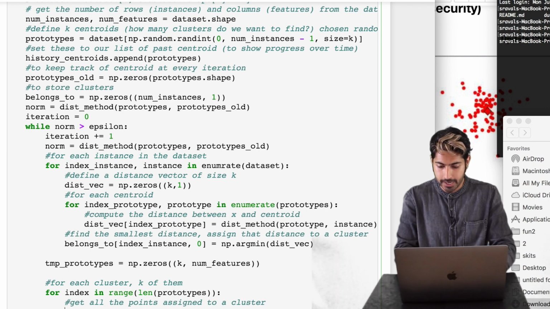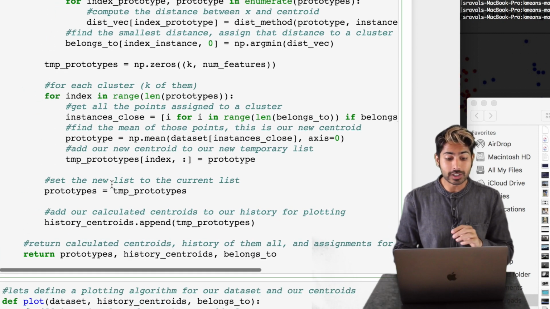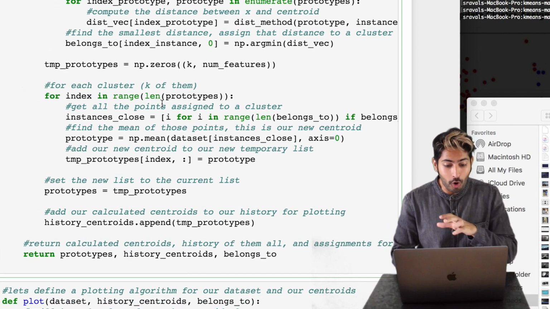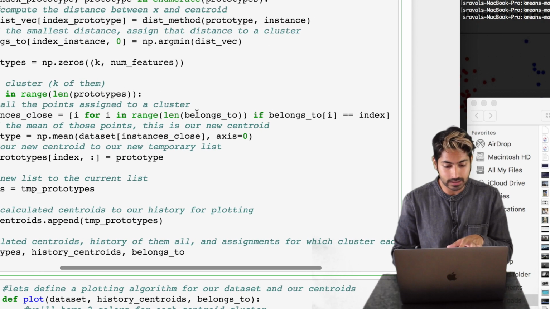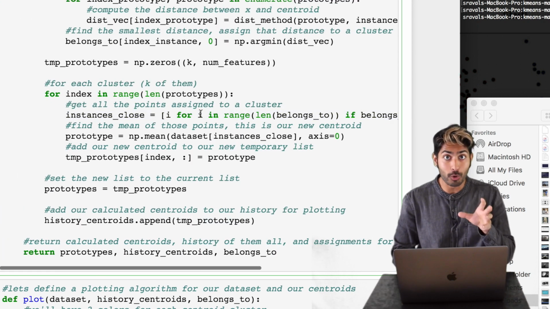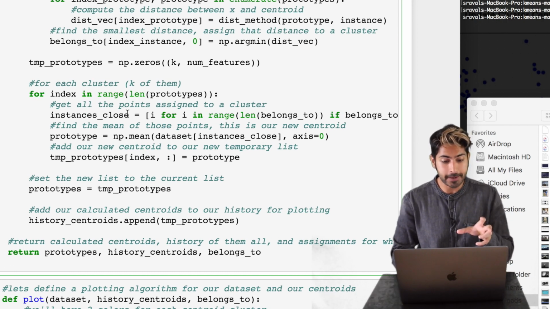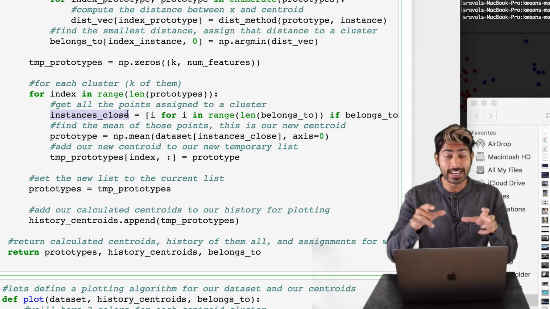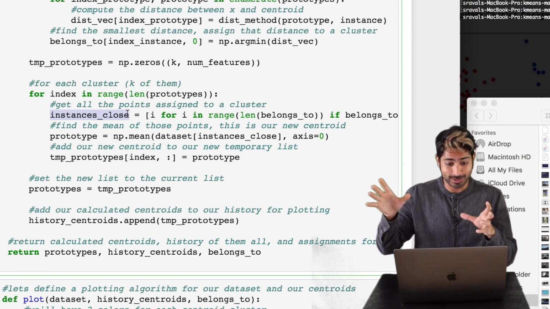I'm just going to paste it in because it's a little faster. We only have a little bit left. So for each cluster, and there are k of them, we're going to get all the points assigned to a cluster, and that's what this line does right here. We're going to get all those points assigned to a cluster and store them in instances close. So those instances close contains all the data points within a specific cluster, and we're doing this for each of the clusters, right?